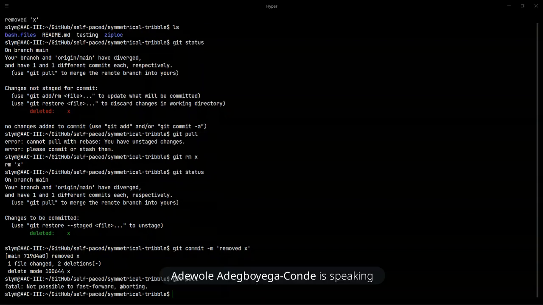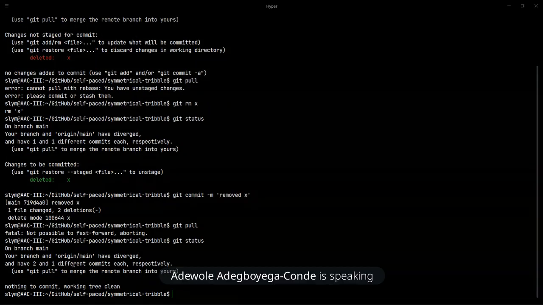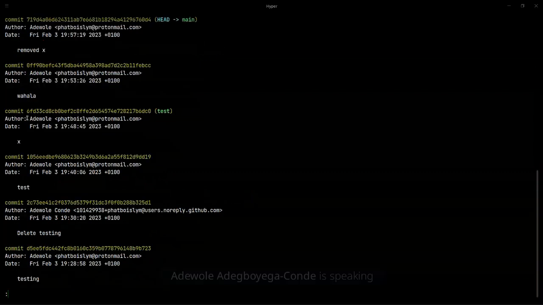It seems it's not possible to fast forward, right? So I say, okay, what's happening? My git status says you have two and one different commits, you have to use git pull to make remote back into yours. I say, what's the problem? If I look at my git log, see what I added, X, right? I edited it and I removed it. That should have solved the problem, right?